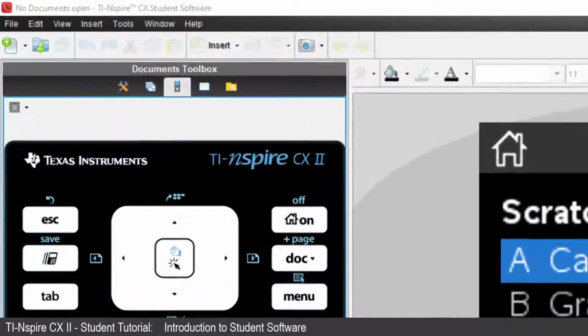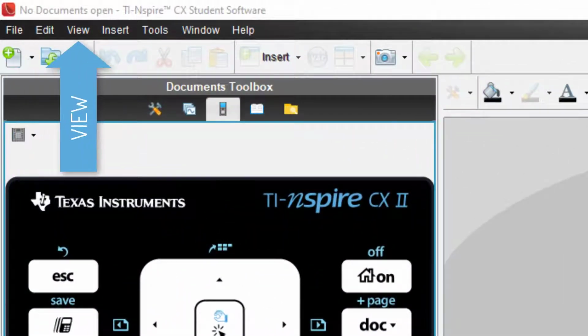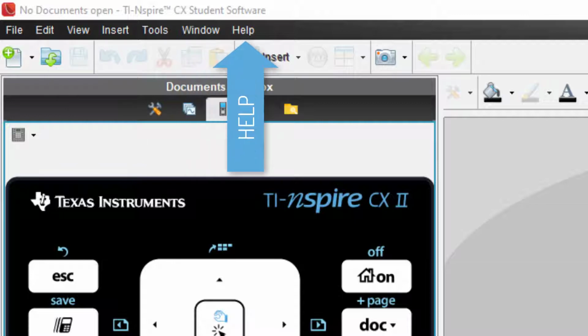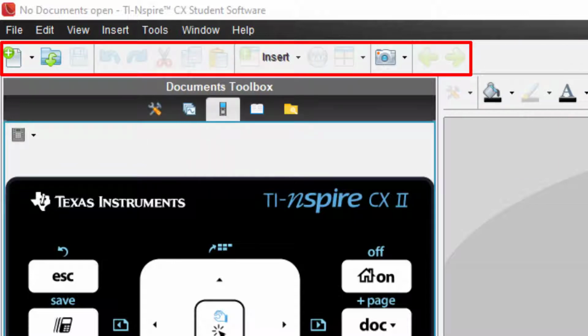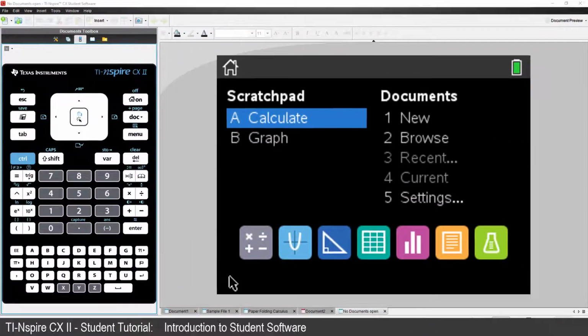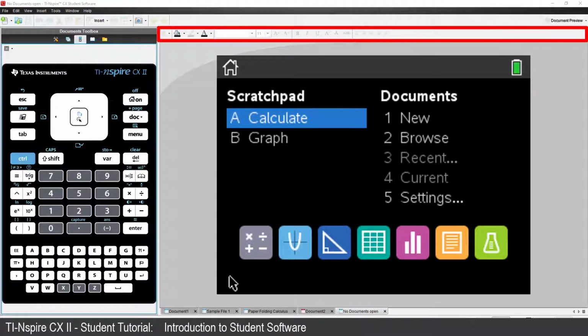At the top of the screen, we see the familiar File, Edit, and View type menus, and the most common options such as New Document, Save, Cut, Copy and Paste appear as icons. There is also a text formatting ribbon. If you're not using it, you can tuck it away.